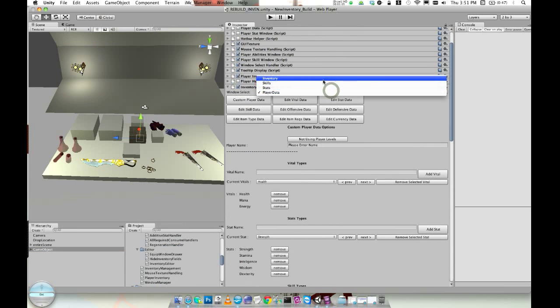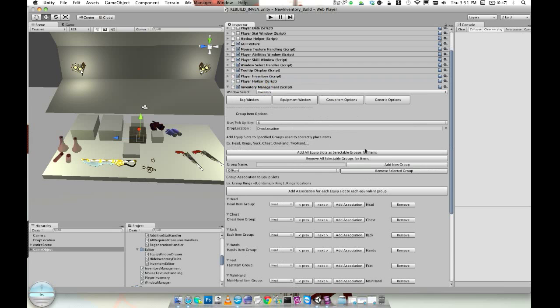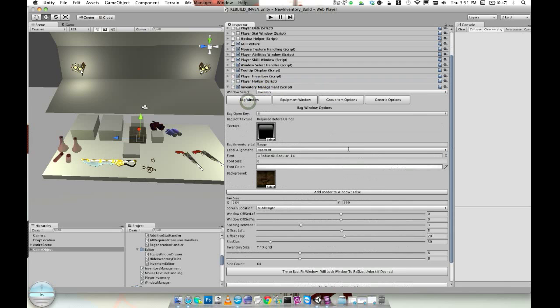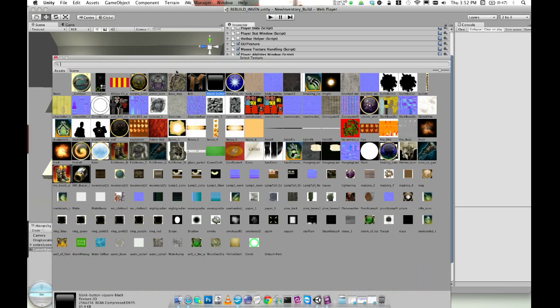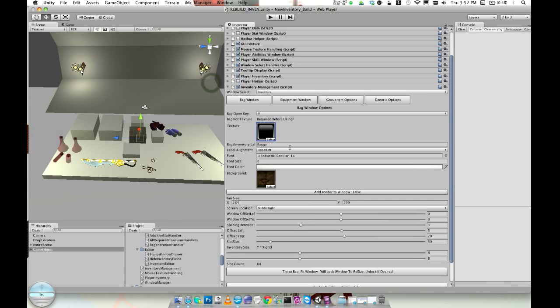So we're not going to look at the player data right now. We're going to go back to inventory. And the first thing you have to do is go into here, the bag window, and set up, well, you can set up your bag key if you like, but you have to set up the texture. It's like the one and only thing you have to do. All you have to do is just click this right here and select your texture, whatever you want. Mine's just this black button.